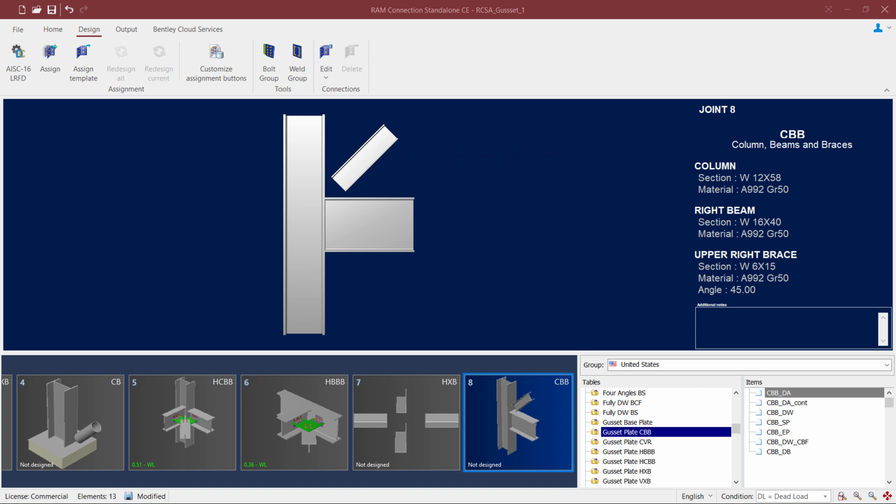Once you're ready to start your connection design process, go to the Design tab in the Ribbon toolbar and click on the Assign icon.